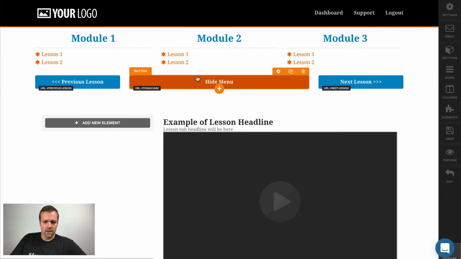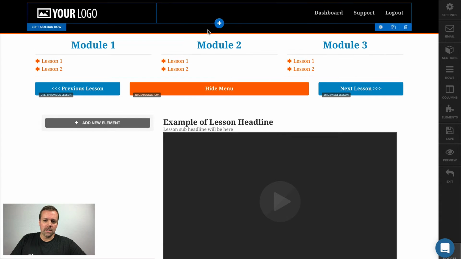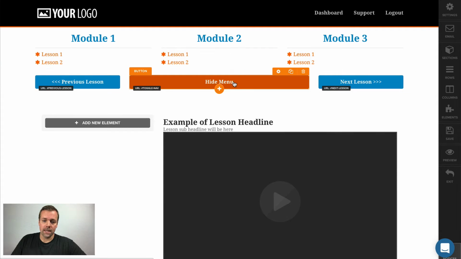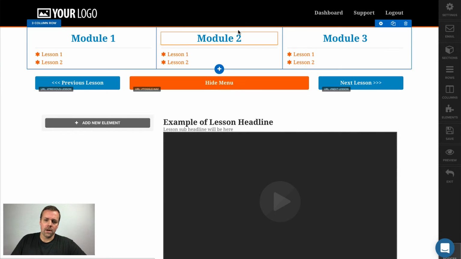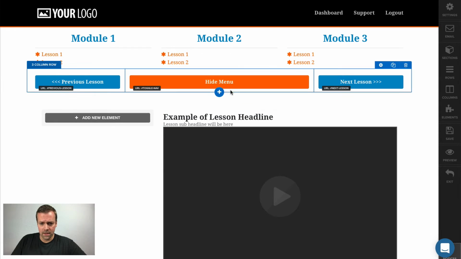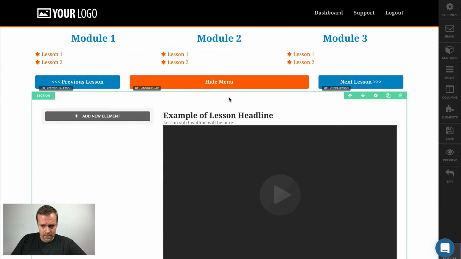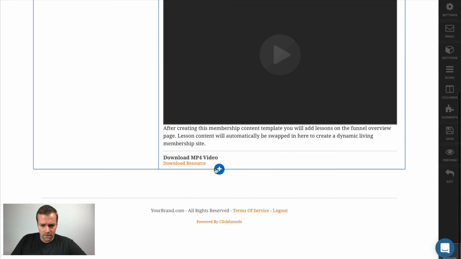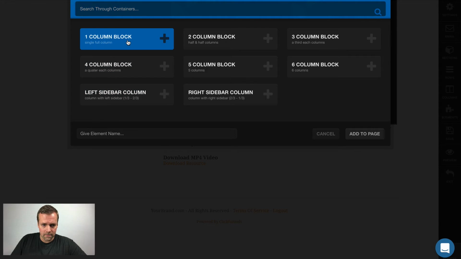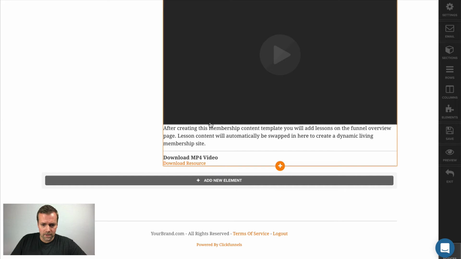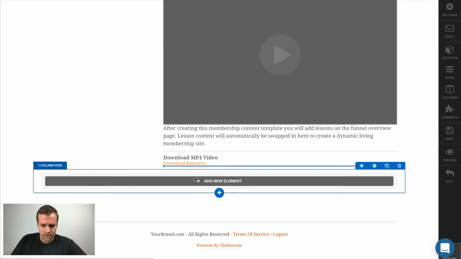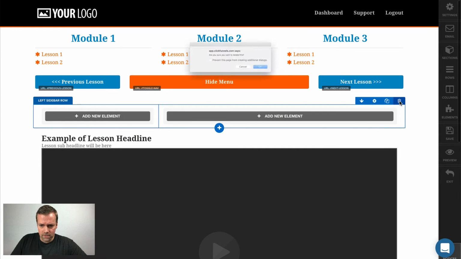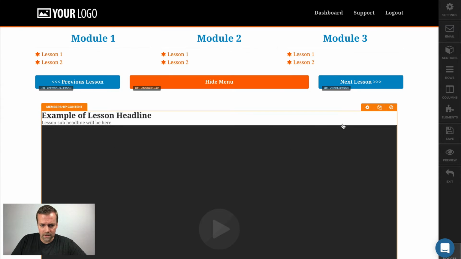Okay. So what's going to happen is when a page loads, it's going to open up so you can see all your lesson areas, and then it'll close automatically. So whenever you click on the show or hide menu button, it'll go up and down to show you the lessons. Now let's go ahead and I actually want to do a single column, and we're going to take this lesson area and put it in there.